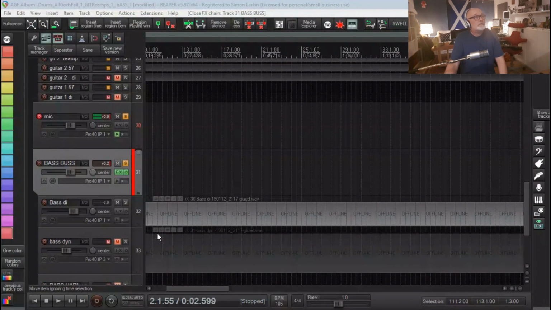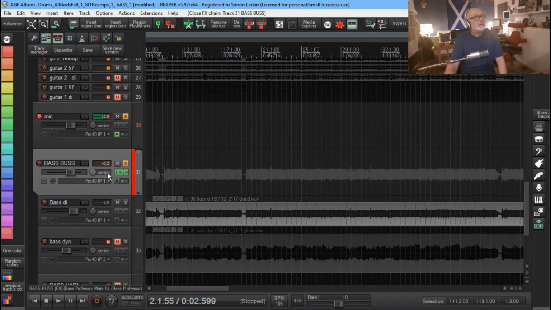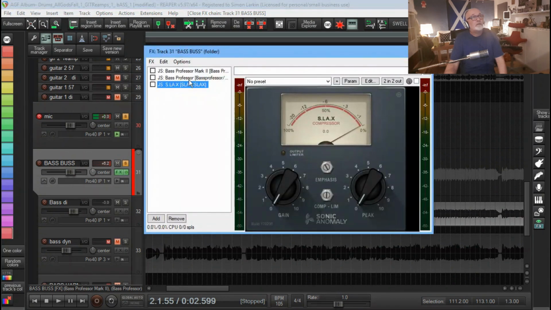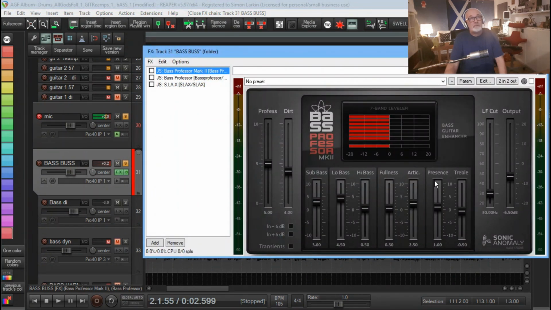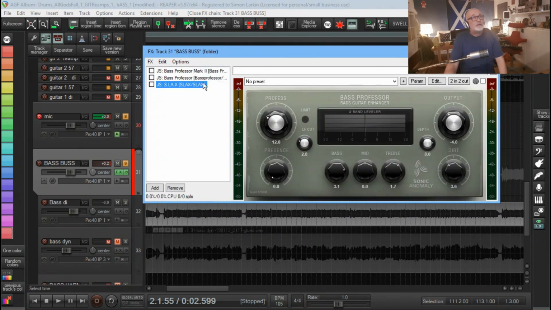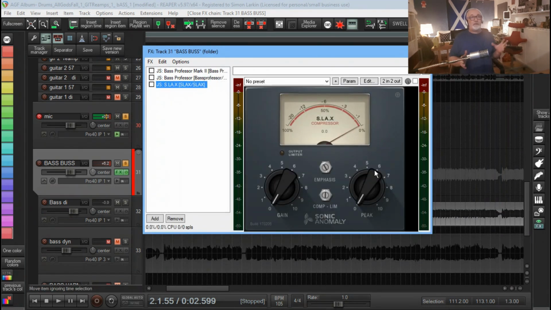I have in my library the Bass Professor Mark II, Bass Professor, and the Slacks. These I use on a regular basis. They are really cool plugins.